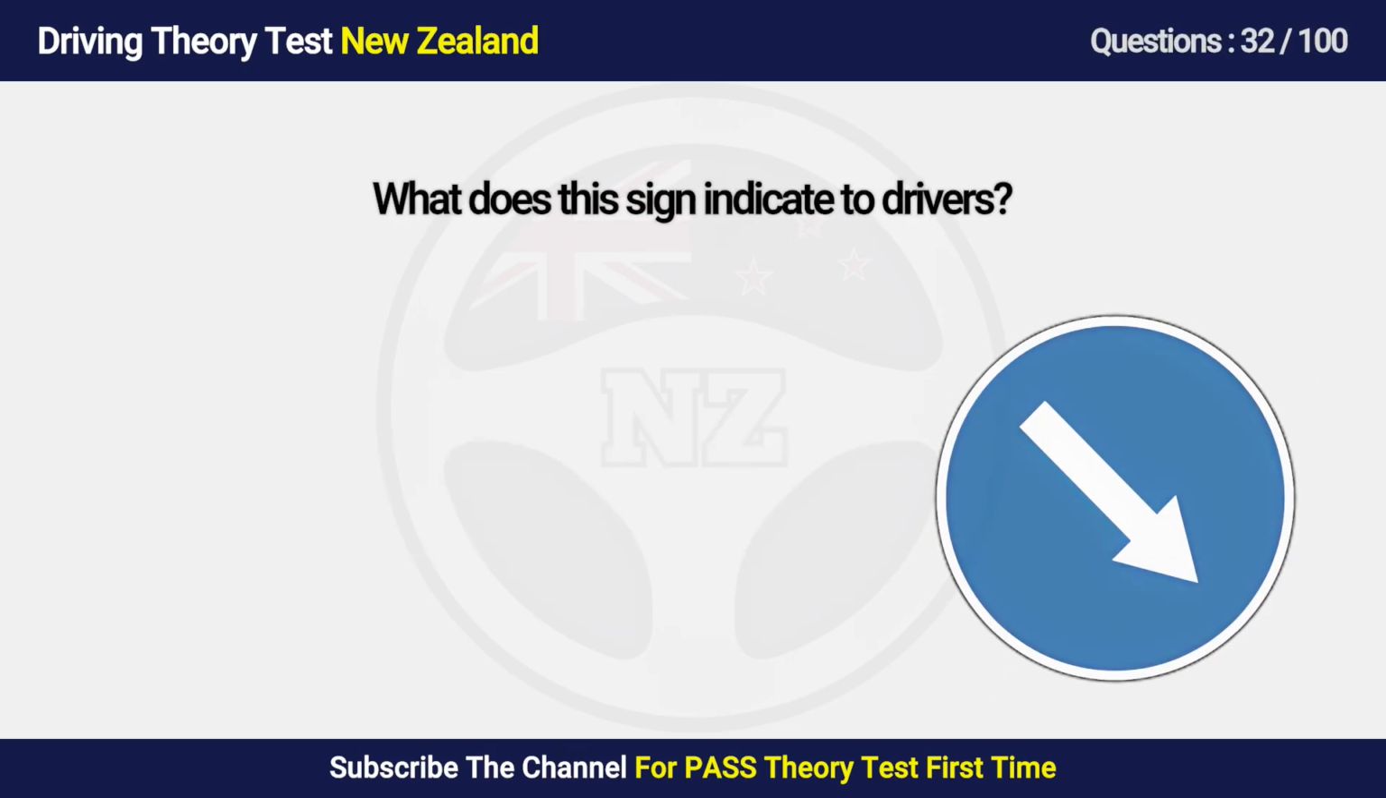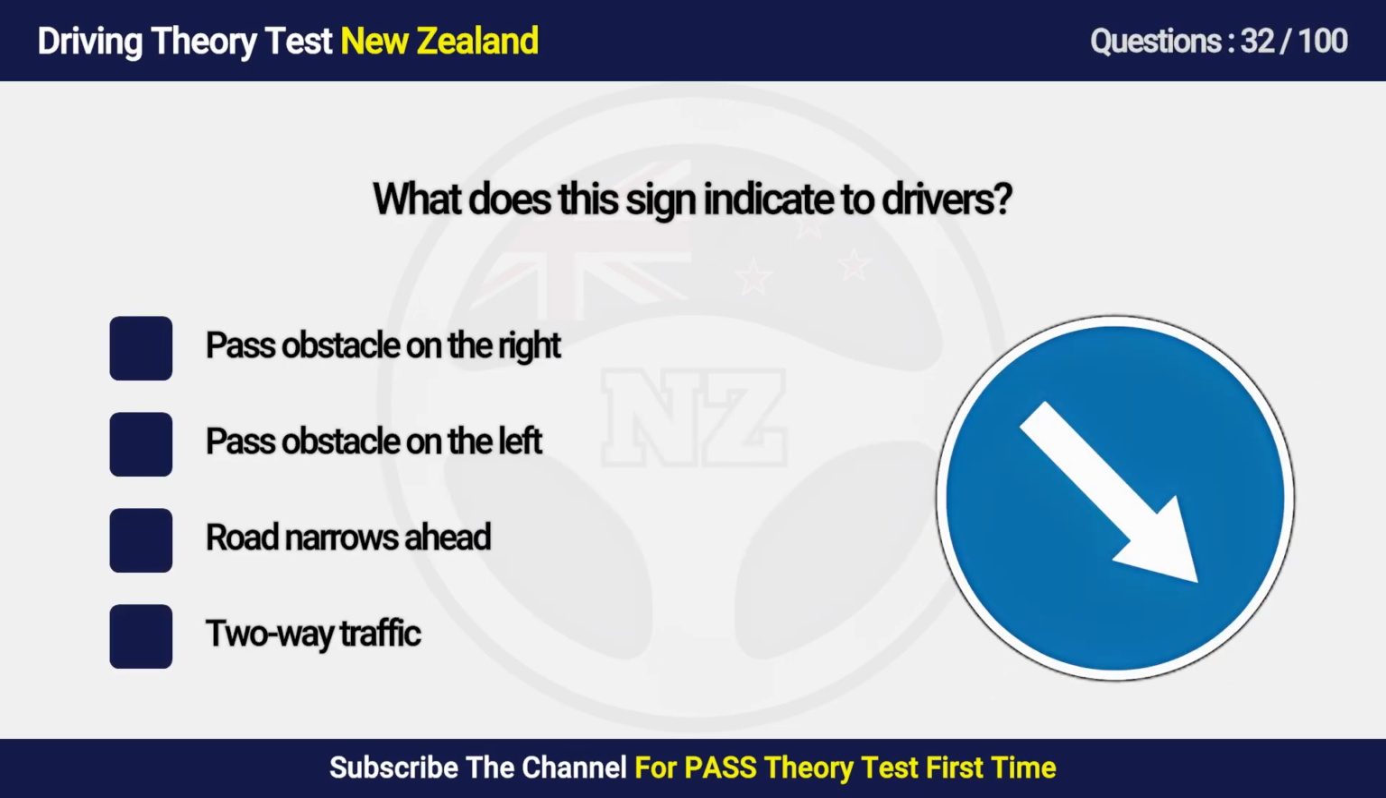Question 32. What does this sign indicate to drivers? A. Pass obstacle on the right. B. Pass obstacle on the left. C. Road narrows ahead. D. Two-way traffic.